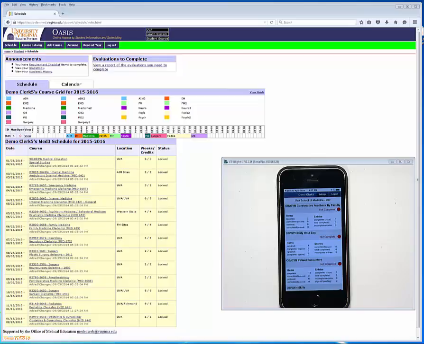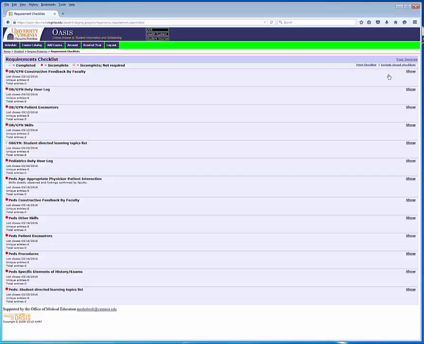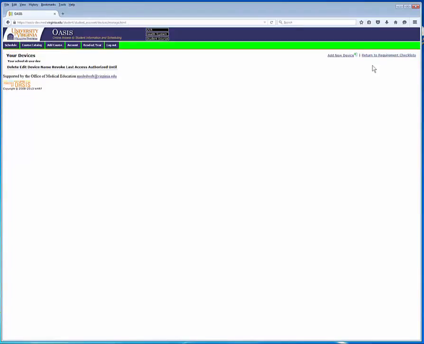You start in Oasis by clicking on the requirement checklist link that's in the announcements portlet. From the requirement checklist, top right, there is a link for your devices. The Add New Device link will allow you to add a device name like Mark's iPhone, and save the entry. You'll have one entry for each device that you add to your Oasis account.